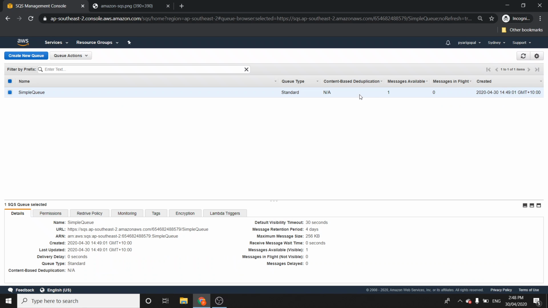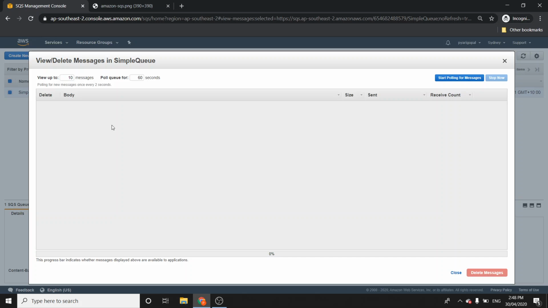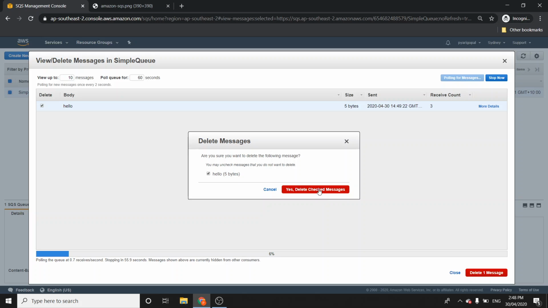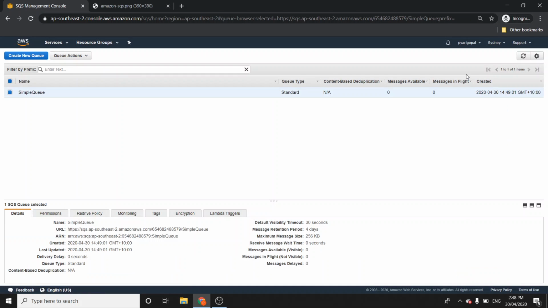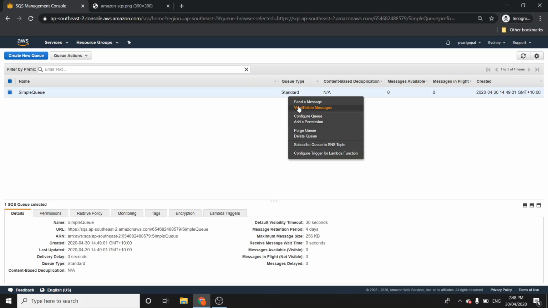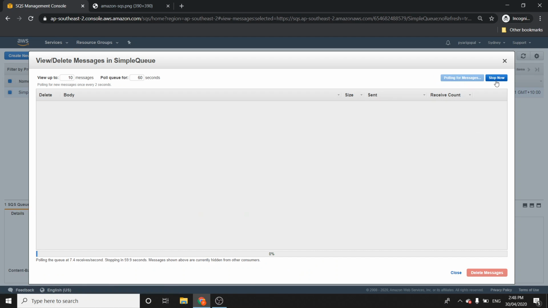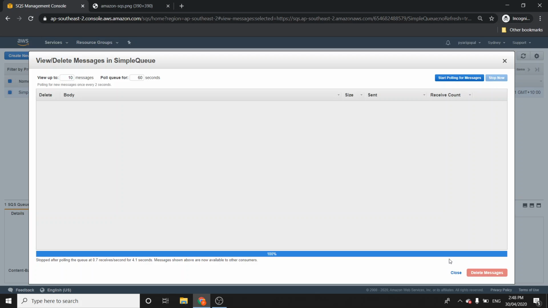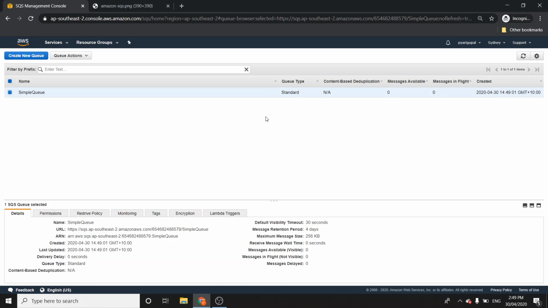We can stop it now. Again, we can view it, and this time we are going to delete the message. Say we delete the message, it's deleted. You can see the message count is 0. So again, if you poll, you don't get any message. So that's the basics of queue systems, simply sending a message and retrieving it from the queue.